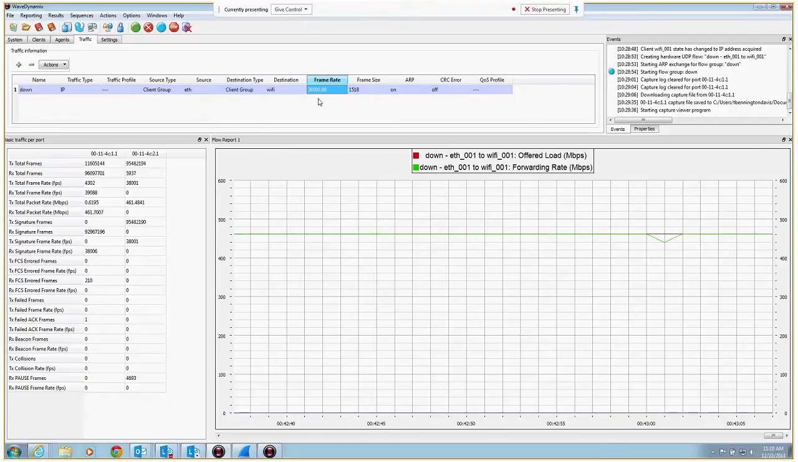Now this is an 802.11ac 3-spatial stream Netgear access point that we are testing here. So we're seeing 461 megabits of forwarding rate, which is low. We should be seeing much, much higher than that. So the first question is, why isn't the downstream throughput or forwarding rate higher? Well, let's take a look at that.